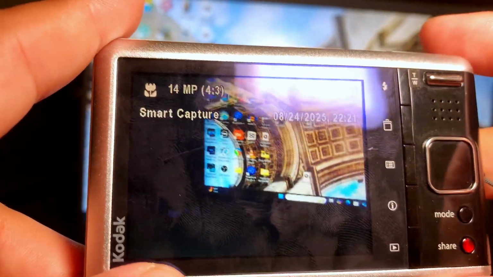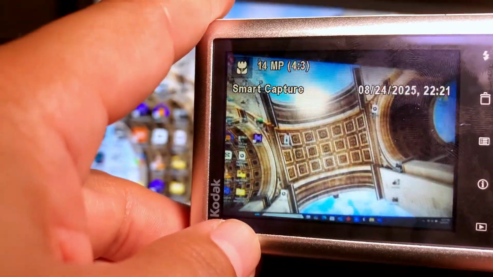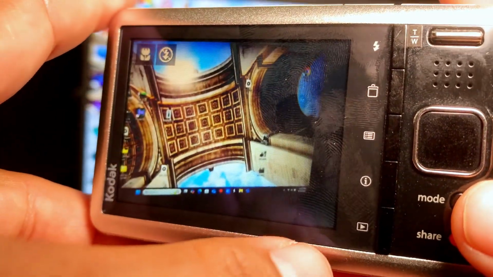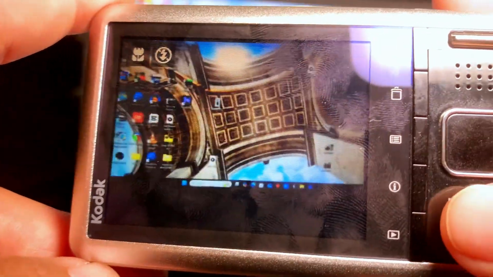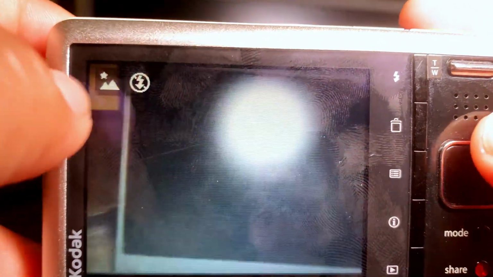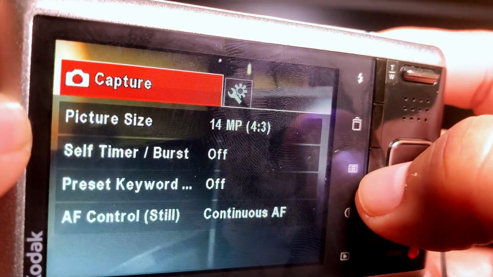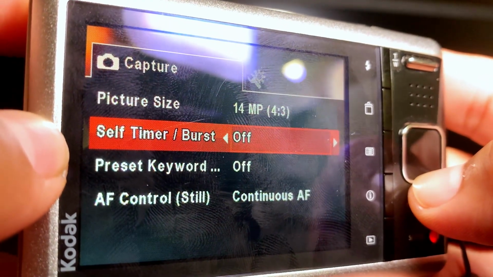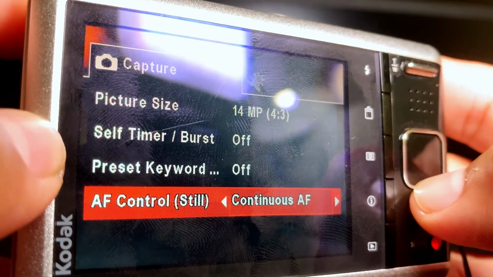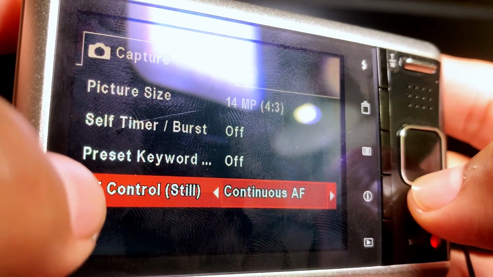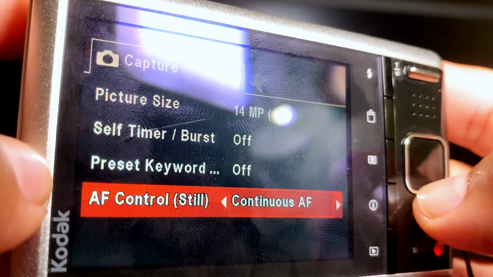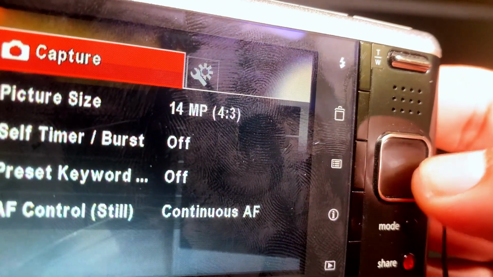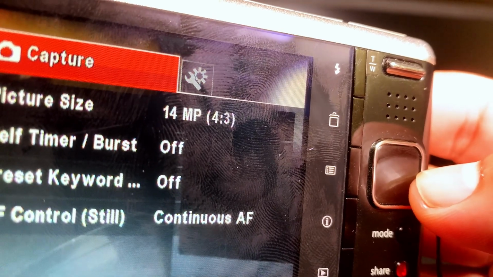By the way, it's slow moving whenever you're trying to access things. It does move very slowly, so it's not going to fly by like you would think. So here, if you want to access the menu, right there, 14 megapixels. There's a self timer, preset keywords. That's if you have pictures with certain keywords, and you'll be able to find them quickly. Autofocus control right there.